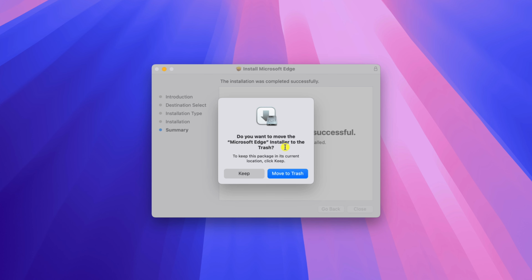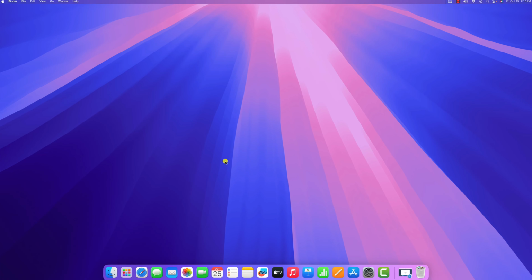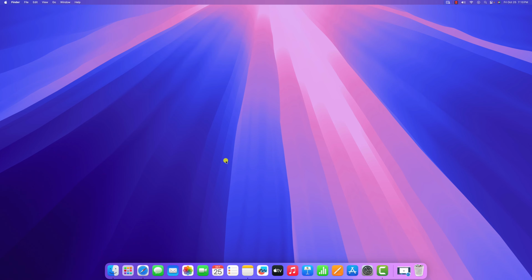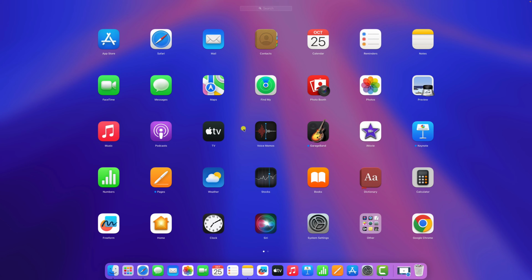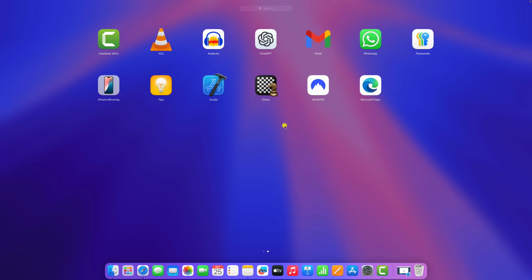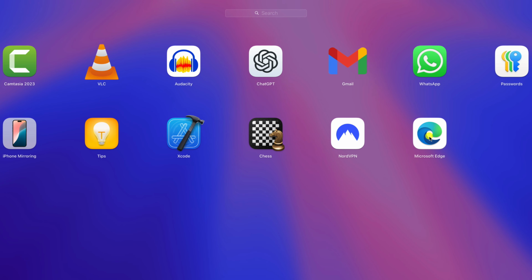If you want to delete the Microsoft Edge browser installer file, then you can simply click on Move to Trash. Now to open Microsoft Edge browser, simply click on this Launchpad icon and here look for Microsoft Edge. So here we have the browser, simply click on it.